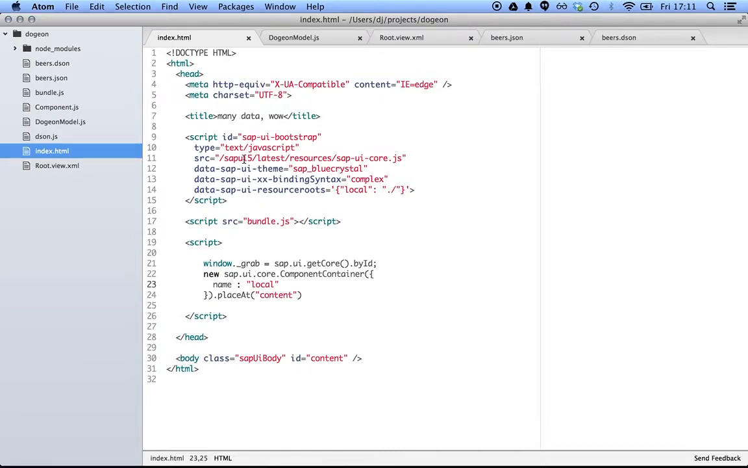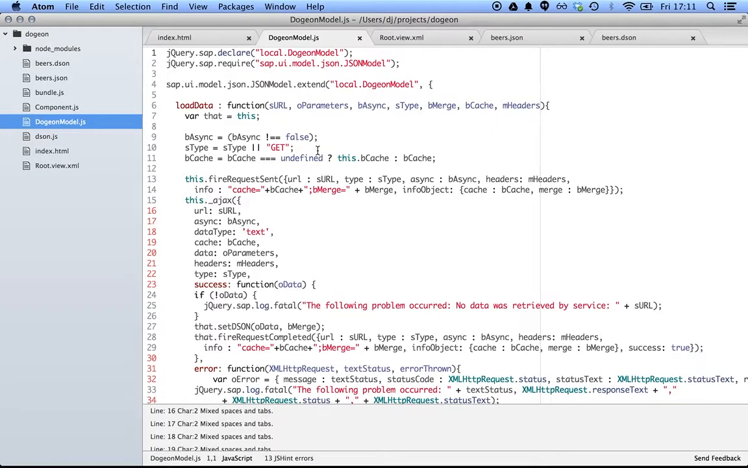So this is a regular sort of component-based single view root XML view thing. Nothing exciting here apart from this script here. I've got my little model definition, Dogeon model. What I've done is I've inherited from the JSON model, the client-side JSON model, and I've overridden load data. And the only change I've made is that this data type that the jQuery Ajax mechanism uses to work out what to do with the data once it's pulled from a remote source is text.